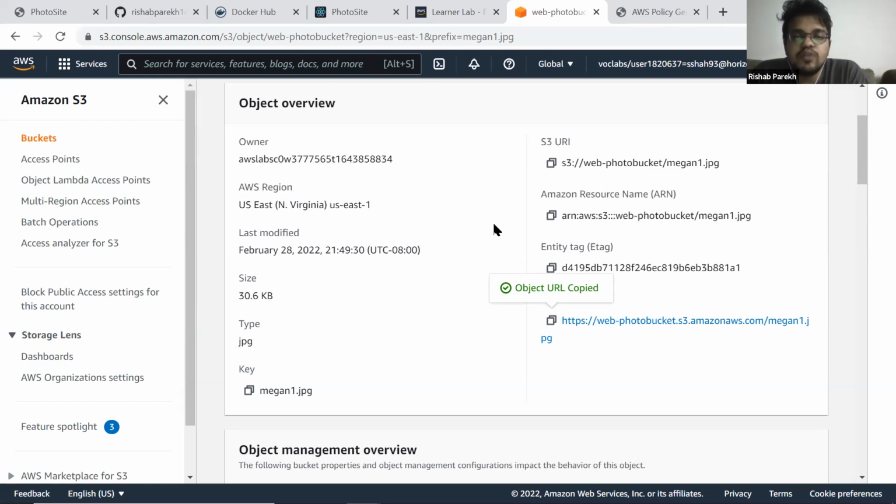Now we would be moving towards the configuration of the EC2 instance, where we would be deploying our whole application using the Docker containerization that we have done, that is, the image that we have pulled, and we would be deploying it on the EC2 instance.